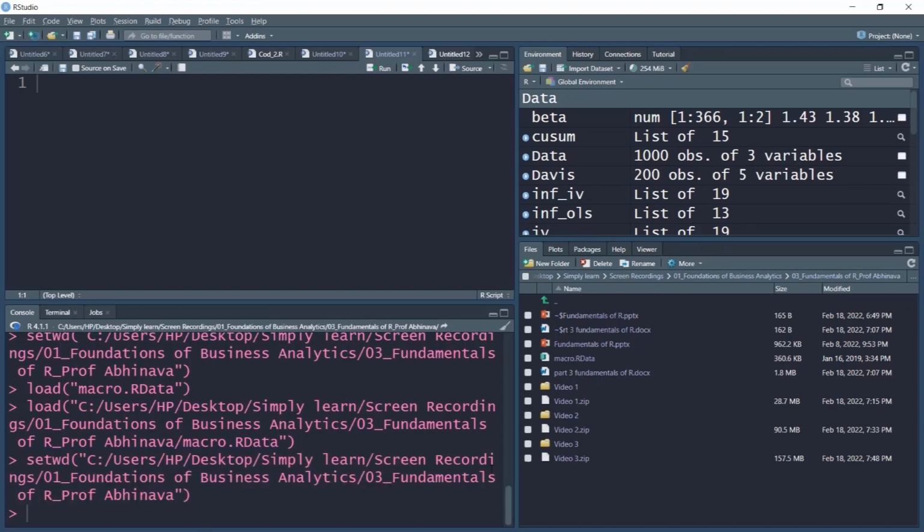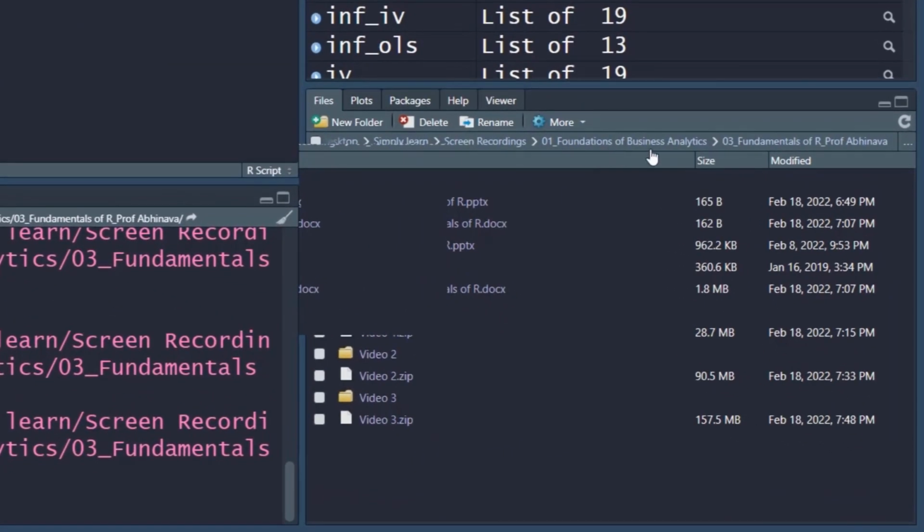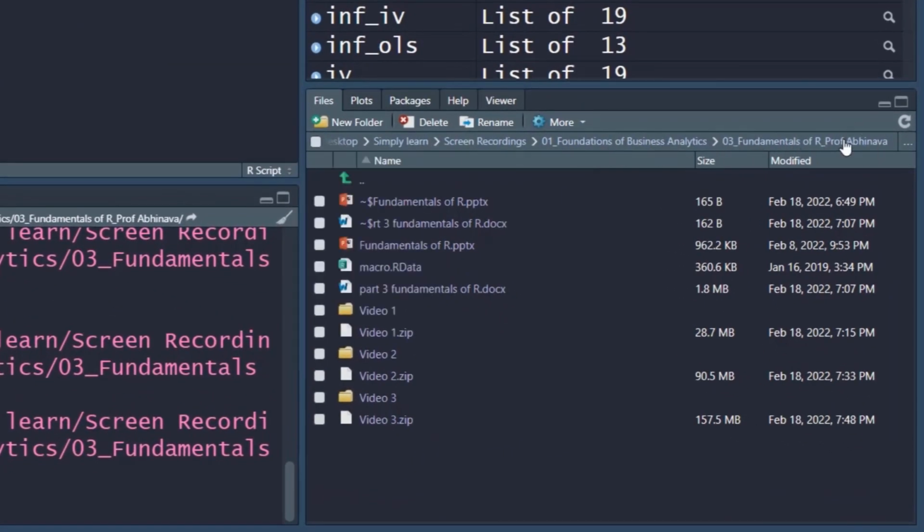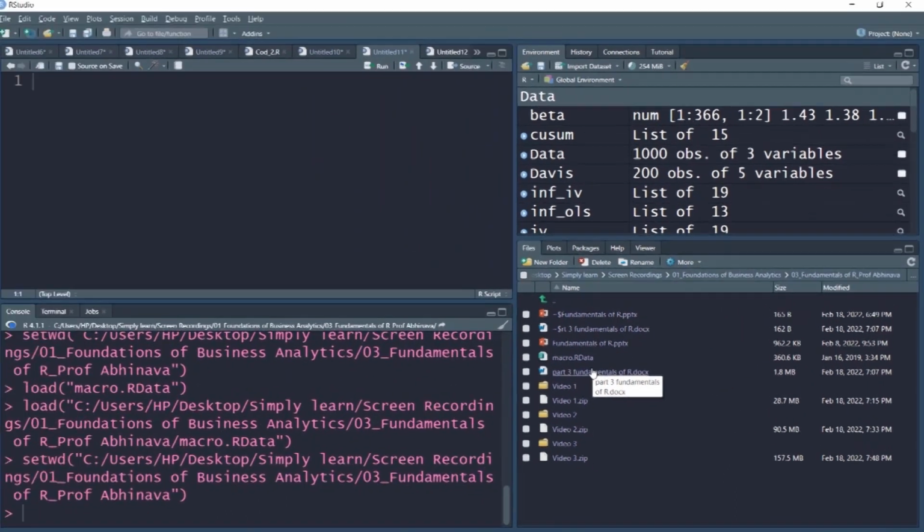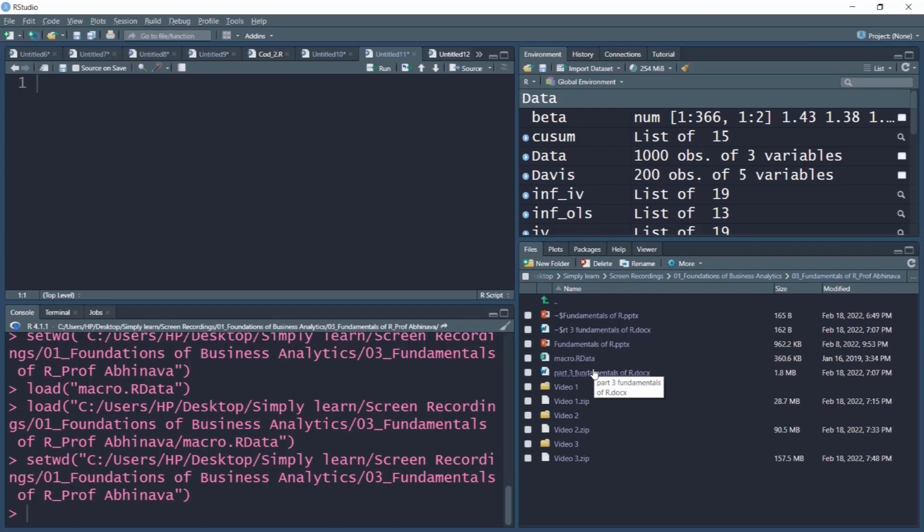Once you have set your working directory, notice the files tab. Here, the current location is exactly the same as what you have set as the working directory. All the files, data, and everything that is there in that working directory is appearing here now. For example, you can directly load or read data from here by clicking one of these data and code files. So now, through this step, we have set our working directory where we wanted to.